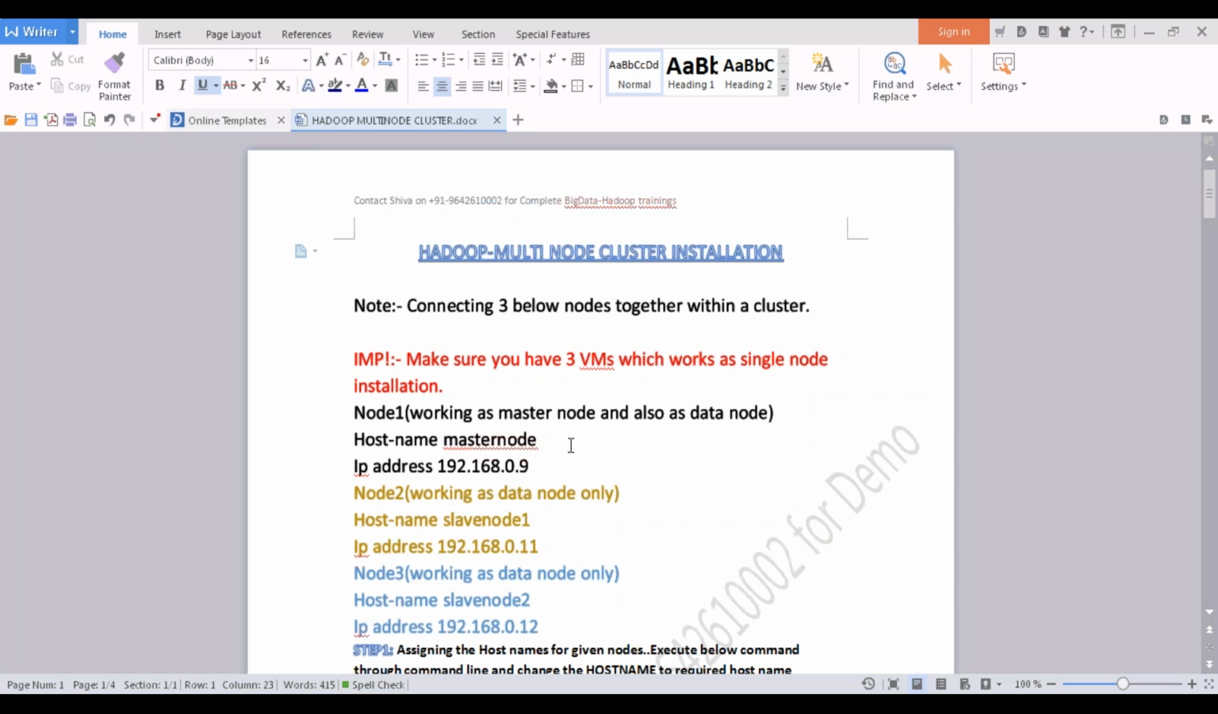You can see on my screen there are three computers: node 1, node 2, and node 3. Node 1 has the host name master node, and its IP address is this one. Node 2 has the host name slave node 1, and its IP address is this one. And node 3, which is my computer 3, has this host name, and its IP address is this one. Don't worry about how to set the host name and all; I'm going to show that in the next step. Let's go ahead and see this one by one.